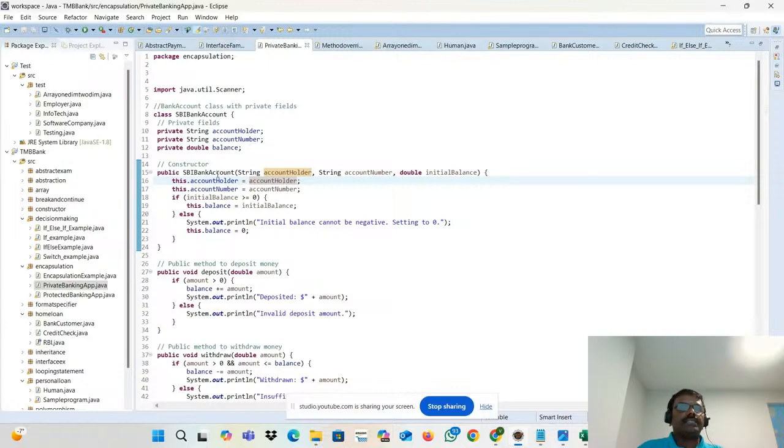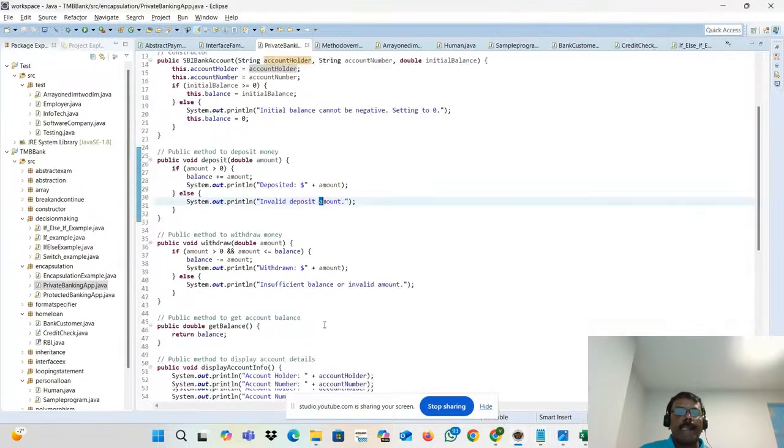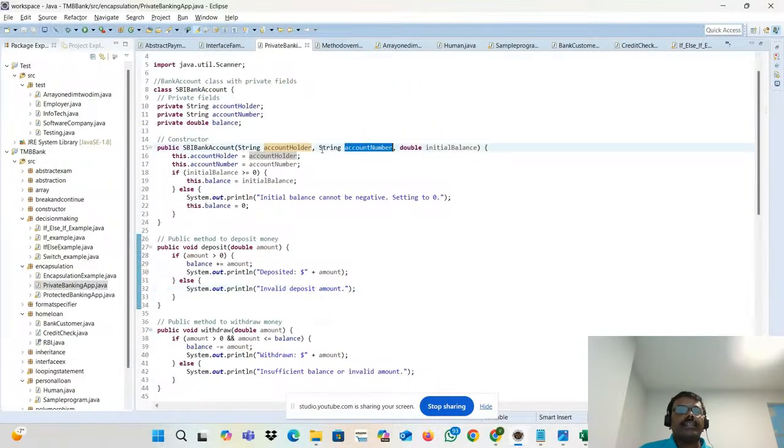What does this dot mean? I already told about it in the particular example. What is the use of the this keyword? The this keyword refers to the current class instance variable. What is the current class instance? That is nothing but this one. So the account holder will be initialized, and account holder is nothing but Dinesh. What about this next one? Same thing, at a time it is calling. This also will come here and then it will be initialized.